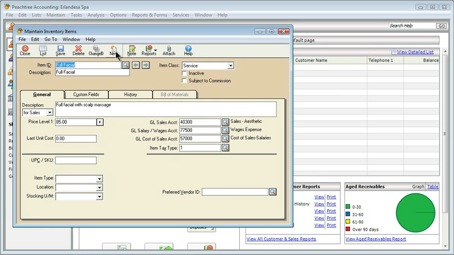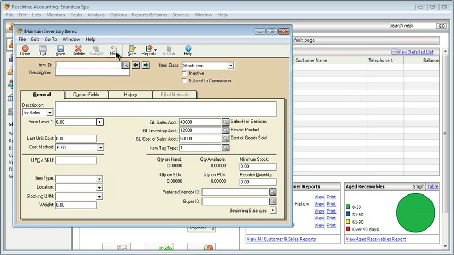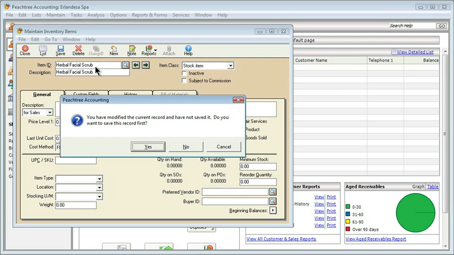And then I'm going to click on new to create the actual first product that we're going to sell. I'll go ahead and move down to my description. And this is going to be an herbal facial scrub. When I press tab, as we'd expect, it actually uses that as the item ID. Well, I know that that name's a little bit long, so maybe I don't want to use Herbal Facial Scrub as the actual item ID. I'll simply click and modify it.